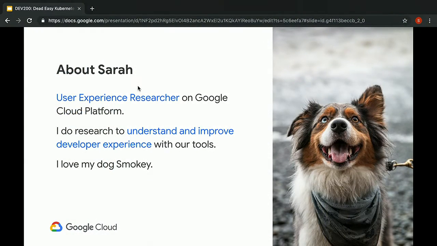So hi, everyone. I'm Sarah. I'm a user experience researcher on Google Cloud Platform. And I do research to understand and improve developer experience with our tools. So it's my job to talk to all of you and listen to your needs and pain points and make sure we address those with our tools. And this is my dog, Smokey, who I love very much.